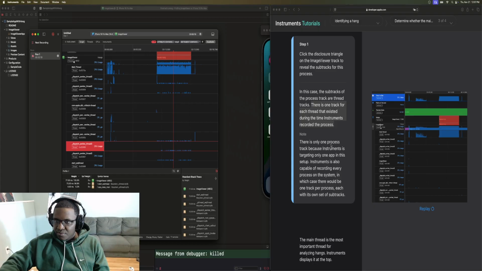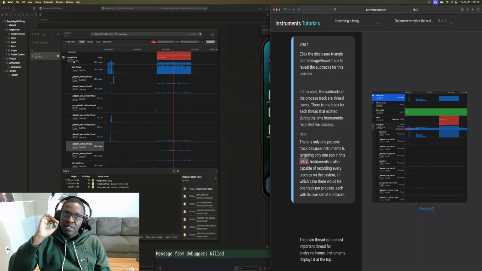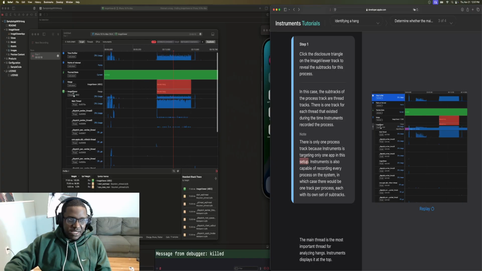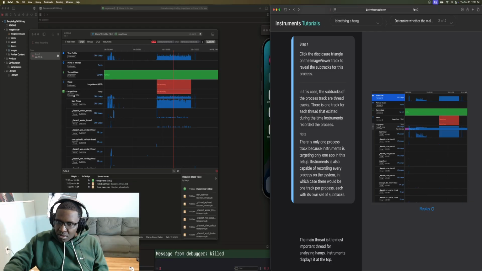All right, so there is only one process track because Instruments is targeting only one app in the setup. So for each app, you basically will have a process track, and that's pretty much the actual app. So if this is called, say, social app, the process would be social app, but our app is actually called image viewer. Instruments is also capable of recording every process on the system, in which case there would be one track per process.